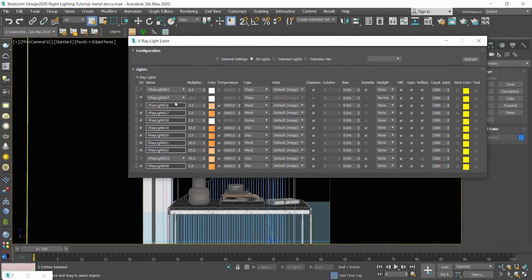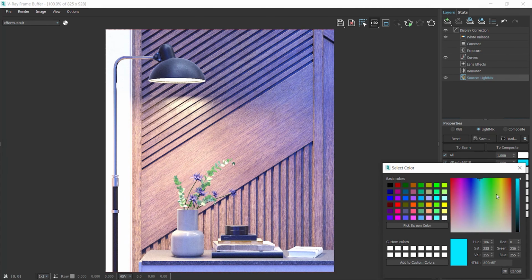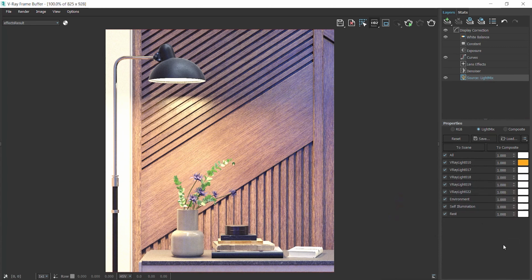Here you see most of the lights I selected in the light mix elements before rendering. The point is, in V-Ray 5 you can actually modify each light source without re-rendering your scene. Here are some cool options like select color, that you can change that light source color, or even change the intensity of that light source. So in one word, it's totally adjustable.